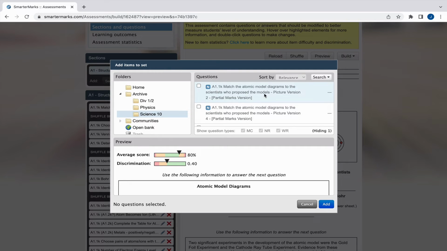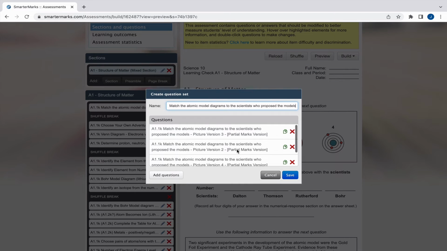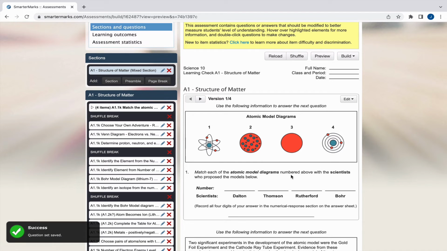There are three different versions of this question available. I'm going to select them all, then click Add. And you can see that I now have 4 versions of this question in the set. We can also create a new version from an existing one by clicking on the Duplicate button here. That will add a new version and forward us off to a question editor to make any changes we need for that new version. I've got all the versions I want, so I'm going to click Save here.